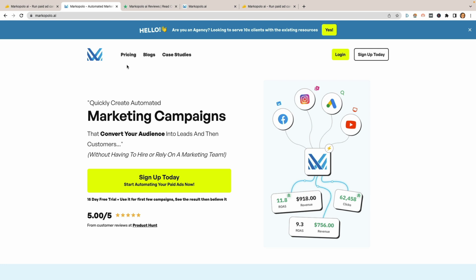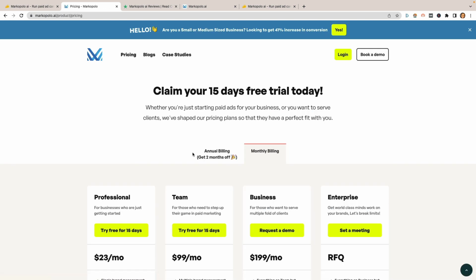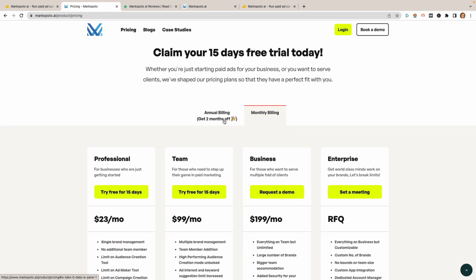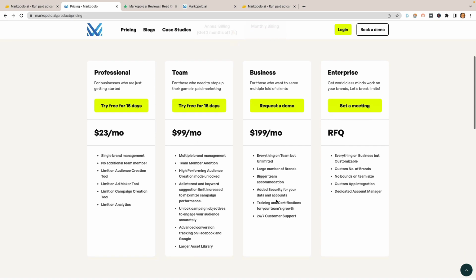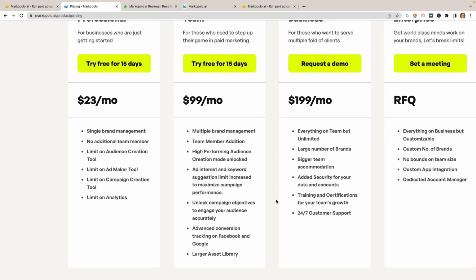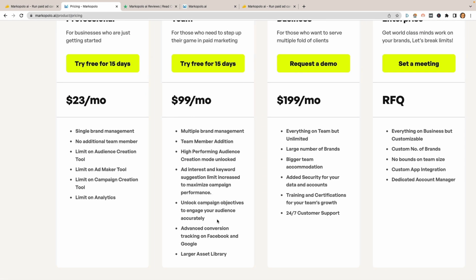I will want to break out how much it's going to cost. So the pricing for this, they have monthly and annual billing like most places. It starts at $23 a month, then $99, and then $199. The big difference between most of these is just the number of advanced tools that you're going to get to be able to use. So for example, this part says high performance audience creation mode, and I'm kind of iffy as to whether that's really that big of a deal.